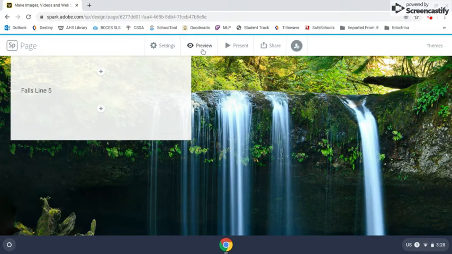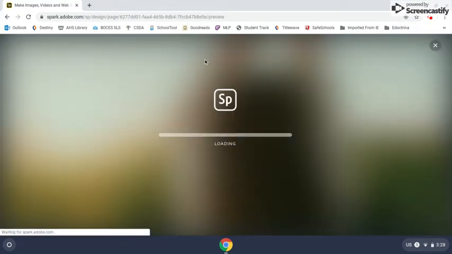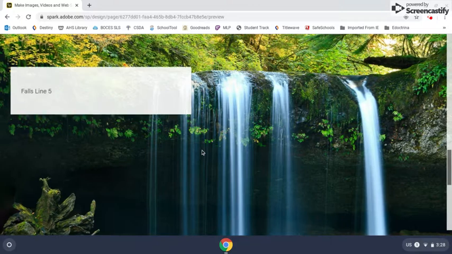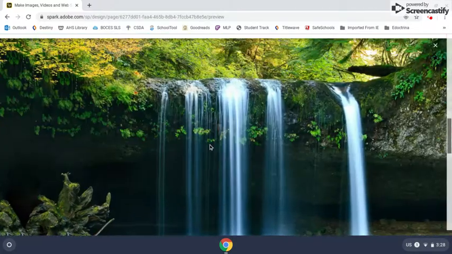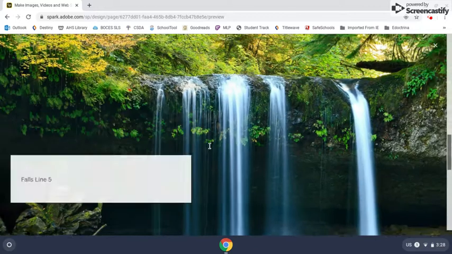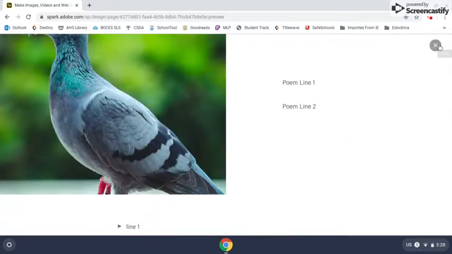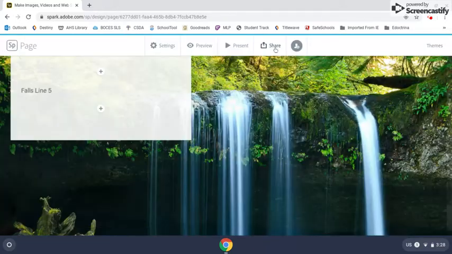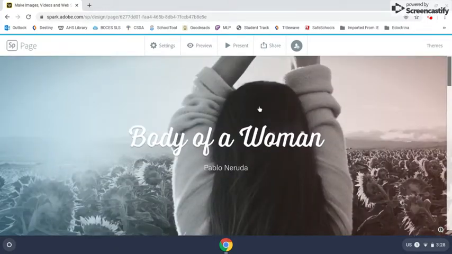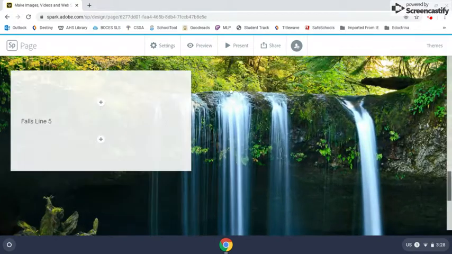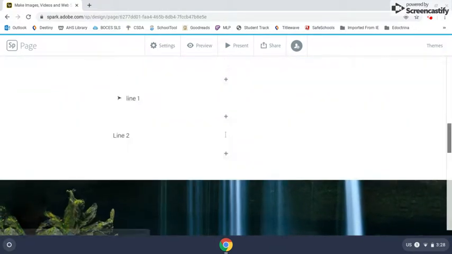Anytime you want to see whether or not this is something that you want to keep, you can hit the preview button. It will take a minute to load, and you can scroll through and see how it looks so far. Notice that the X button is at the top to close the preview, and then you go back to editing your poem.